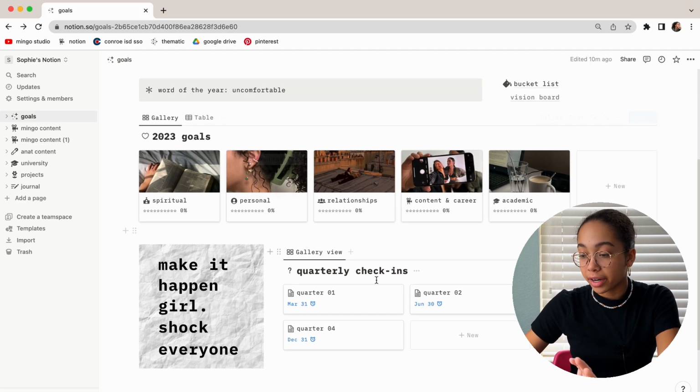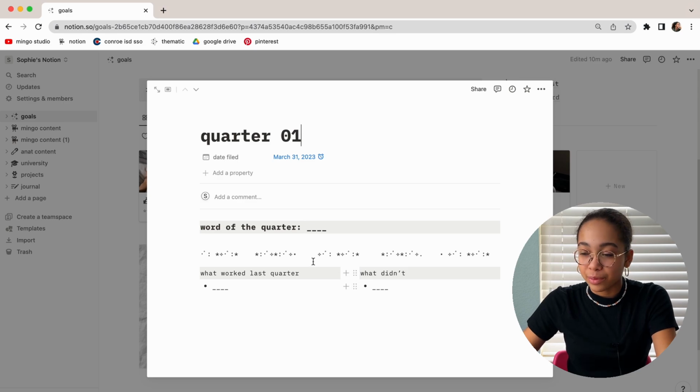Scroll down to the very bottom and I have quarterly check-ins, and I obviously haven't filled out one of these yet because it hasn't been the end of a quarter. But when I do get to the end, I will just talk about the word for the quarter, what worked and what didn't, and just kind of review how my goals went for those 3 months out of the year.